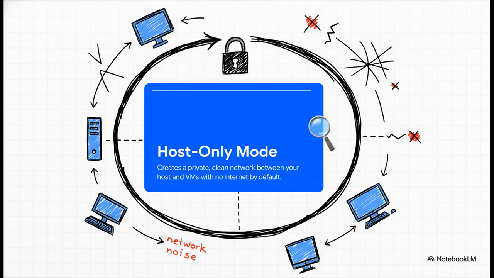Next up, host only. Now, this is your secret weapon. This is your repeatability engine. Host only creates a totally private little bubble network that only exists between your host computer and your VMs. No internet, no noise from your smart TV or your phone. It is the perfect, sterile, clean room environment for practicing your attacks.